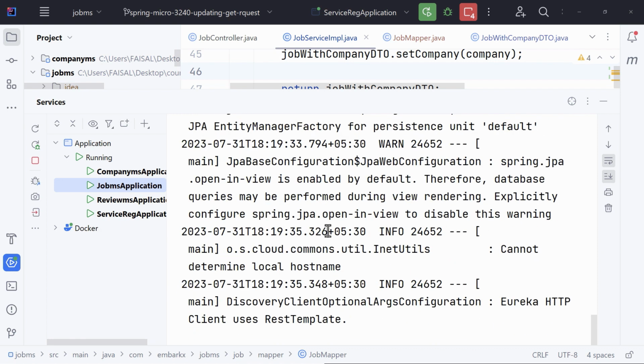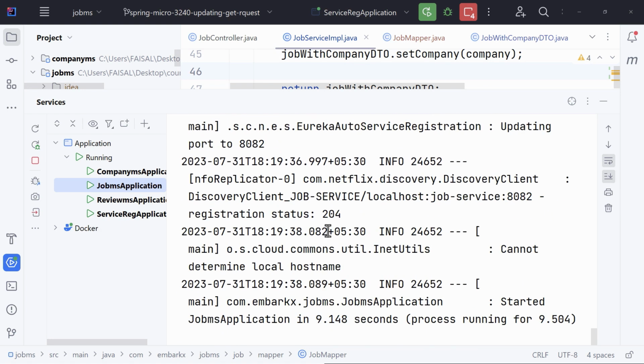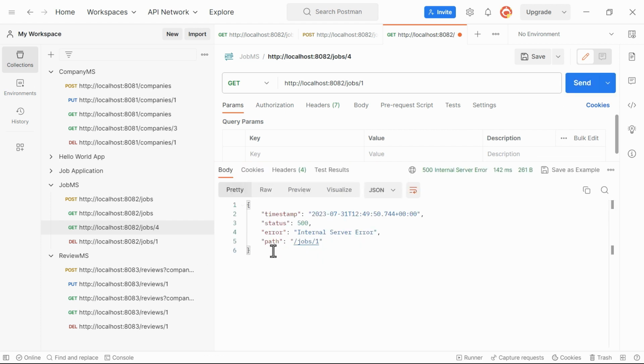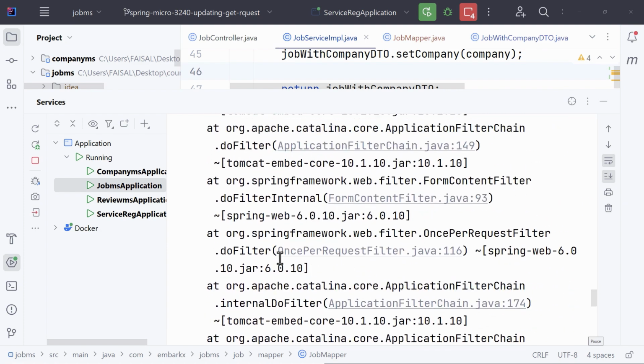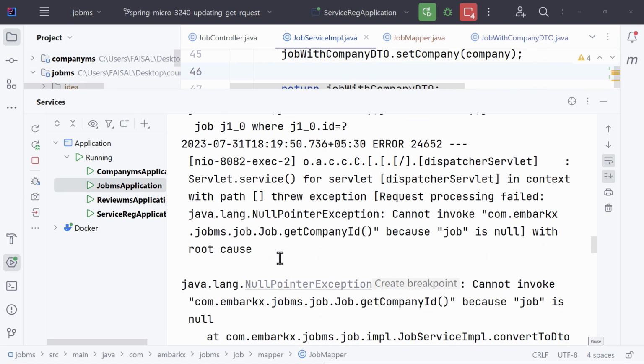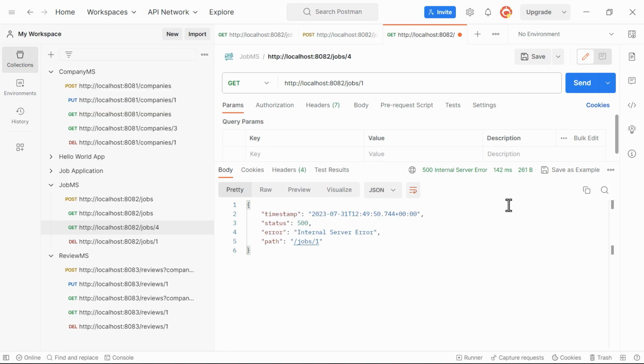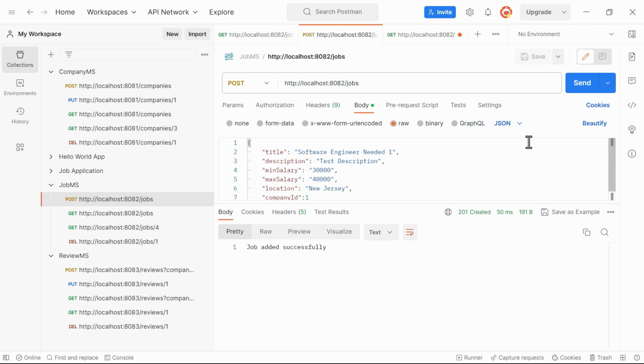So the application is up and running. Registration status 204. And if you go over here in Postman, this was the response that we were getting earlier. Now if I send the request again, we won't get any output. We got an error. So let us take a look at the error that we got. Let us understand. Job is null. So we need to handle the null case as well. We have not handled null, but the mechanism is working.